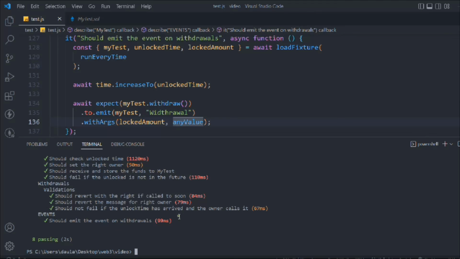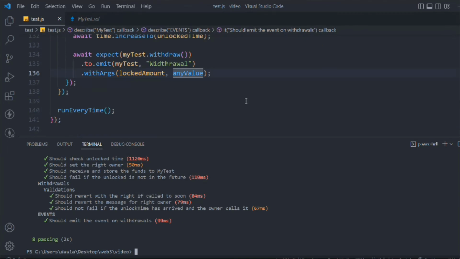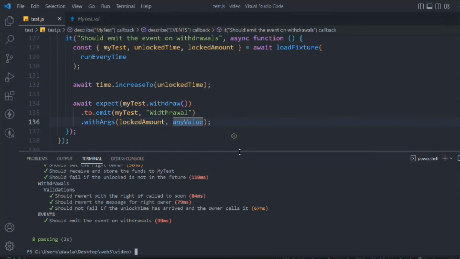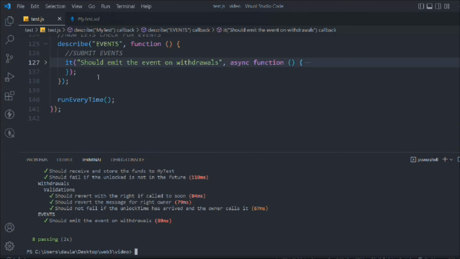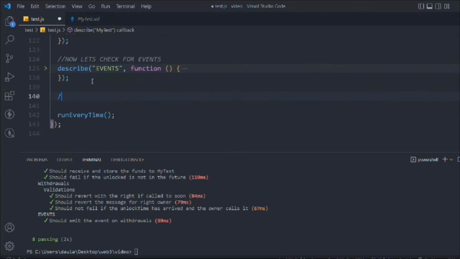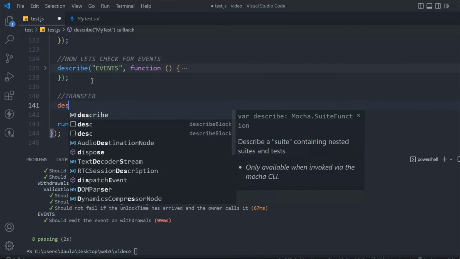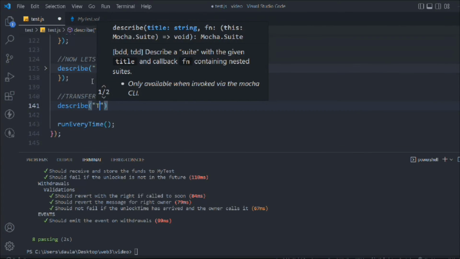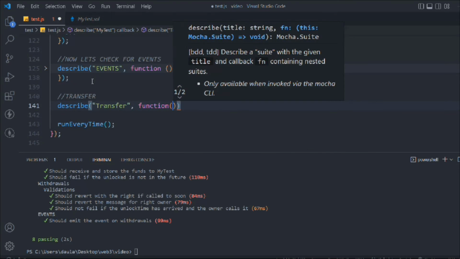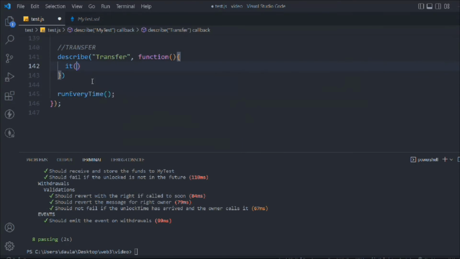Simple, not complicated. Let's bring this out, and we have to write one more block. We have to check one more condition, and this is going to be the final one. This time we check for the transfer, because at the end we are transferring the fund from one account to the other, from the contract to the user. So we'll say describe, transfer, with a normal function, and we simply write this it block.